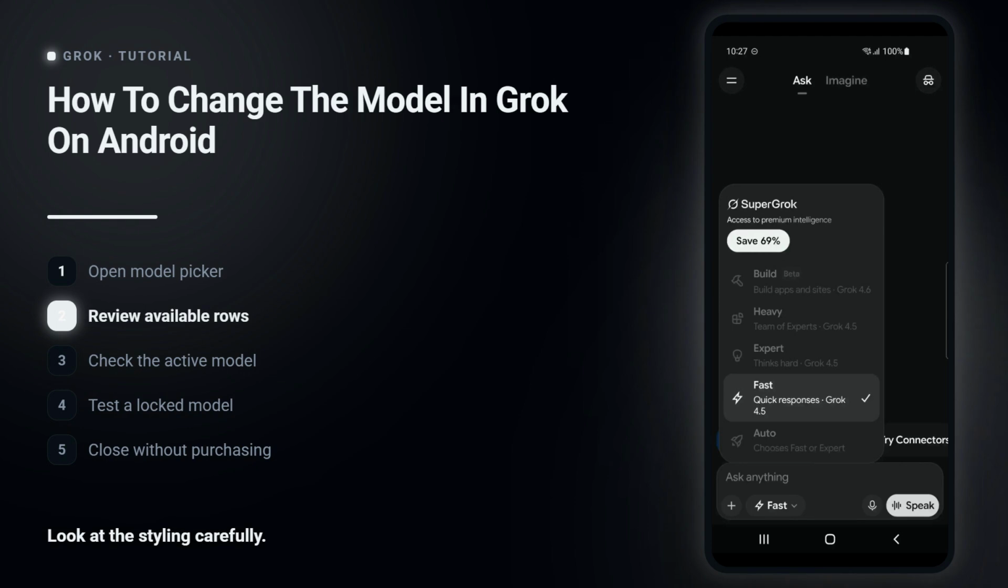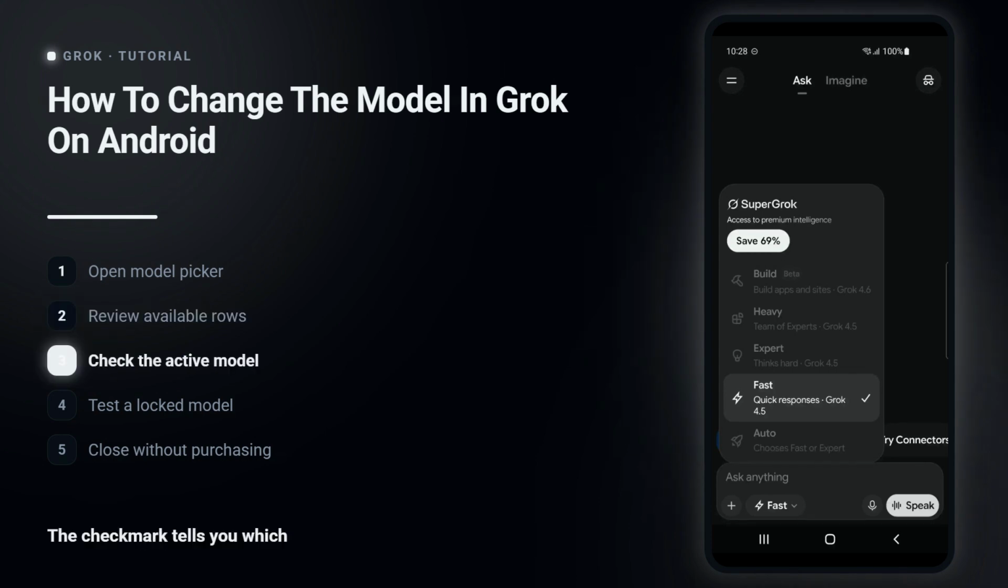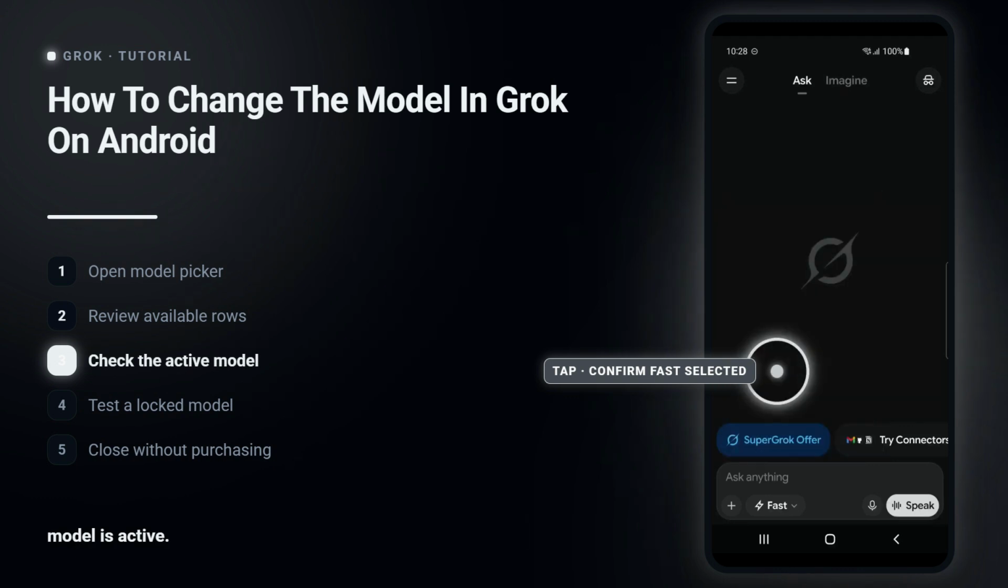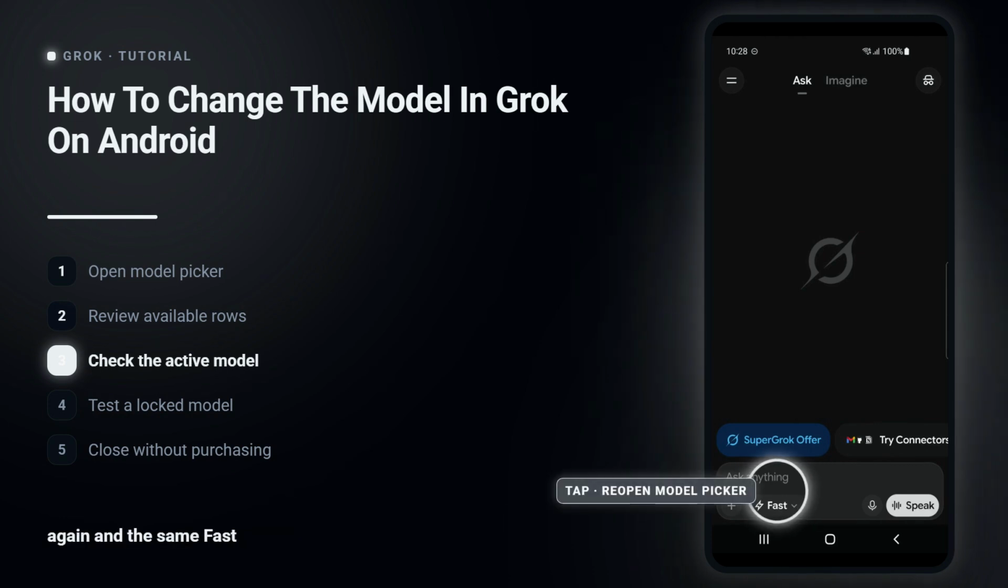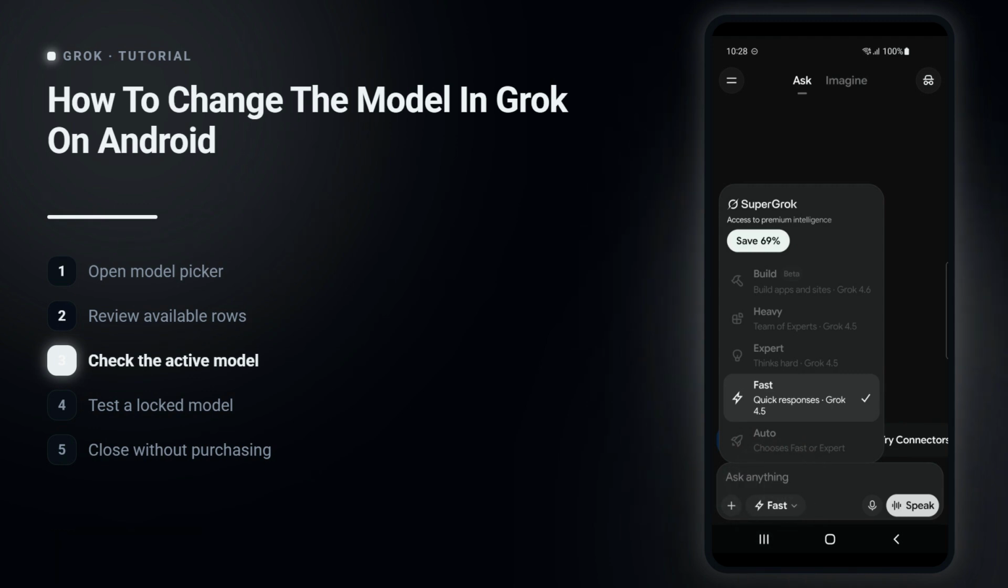Look at the styling carefully. Fast is bright and has a checkmark, while Build, Heavy, Expert, and Auto are dimmed under the SuperGrok offer on this free account. The checkmark tells you which model is active. Tap Fast and the picker closes, leaving Fast displayed in the Composer. Open the selector again, and the same Fast row is still checked.